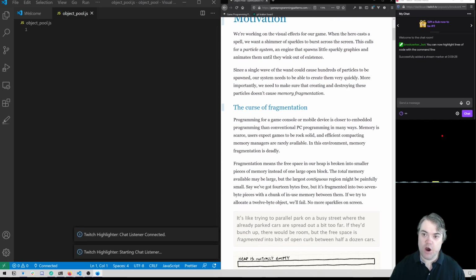Motivation. We're working on the visual effects for our game. When the hero casts a spell, we want a shimmer of sparkles to burst across the screen. This calls for a particle system, an engine that spawns little sparkly graphics and animates them until they wink out of existence. Since a single wave of the wand could cause hundreds of particles to be spawned, our system needs to be able to create them very quickly. More importantly, we need to make sure that creating and destroying these particles doesn't cause memory fragmentation.